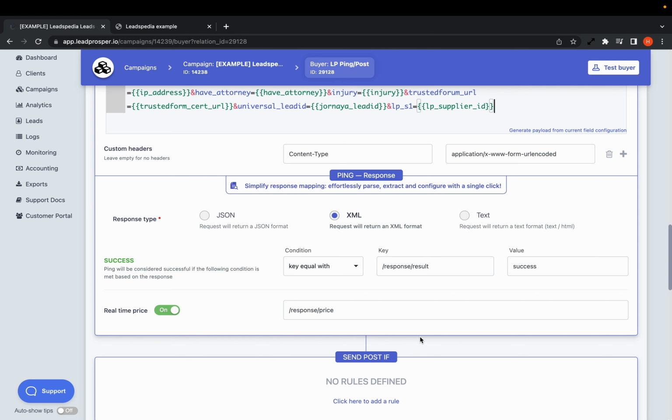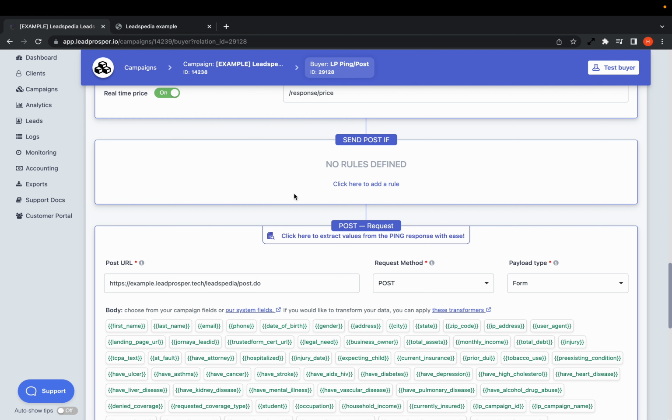If the buyer system returns the real-time price, you can choose to have LeadProsper track it when storing analytics. Toggle the real-time price option to on in your buyer setup and enter /response/price as the price key. The send post if section is helpful when you only want to sell a lead to a buyer if the price is greater than a specific amount.